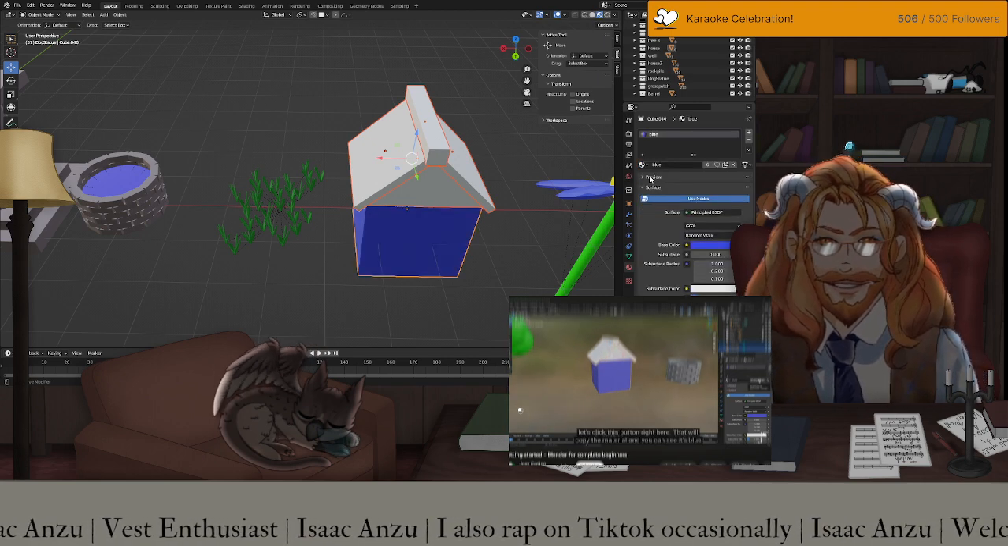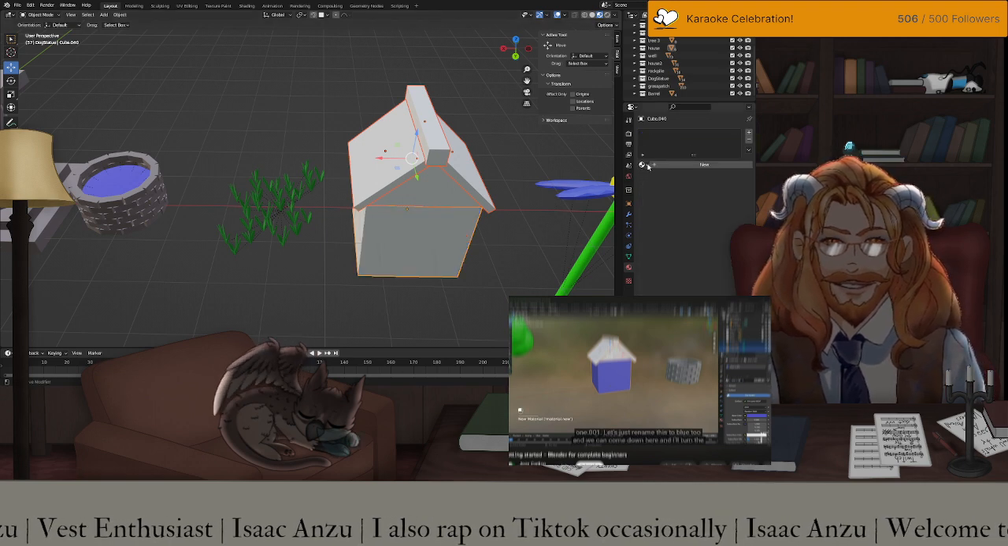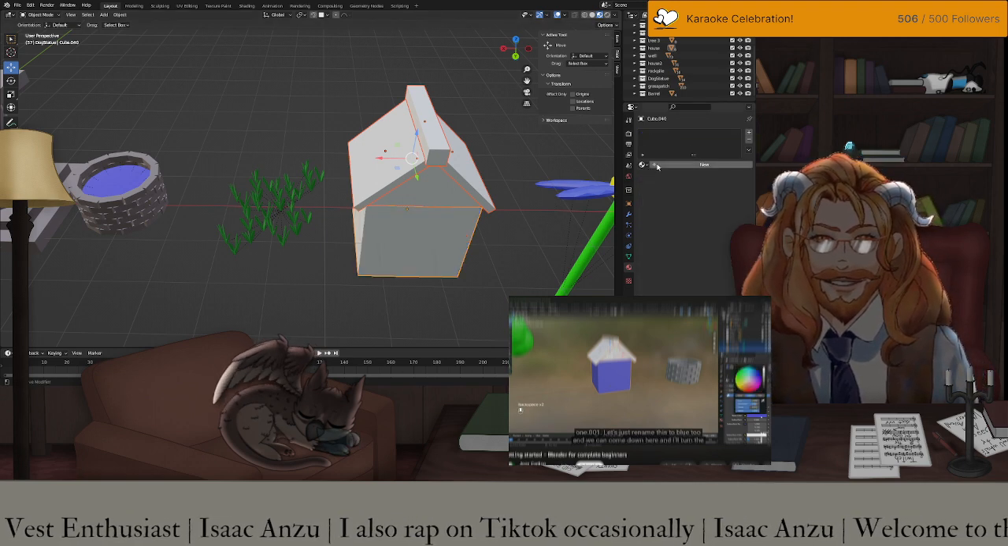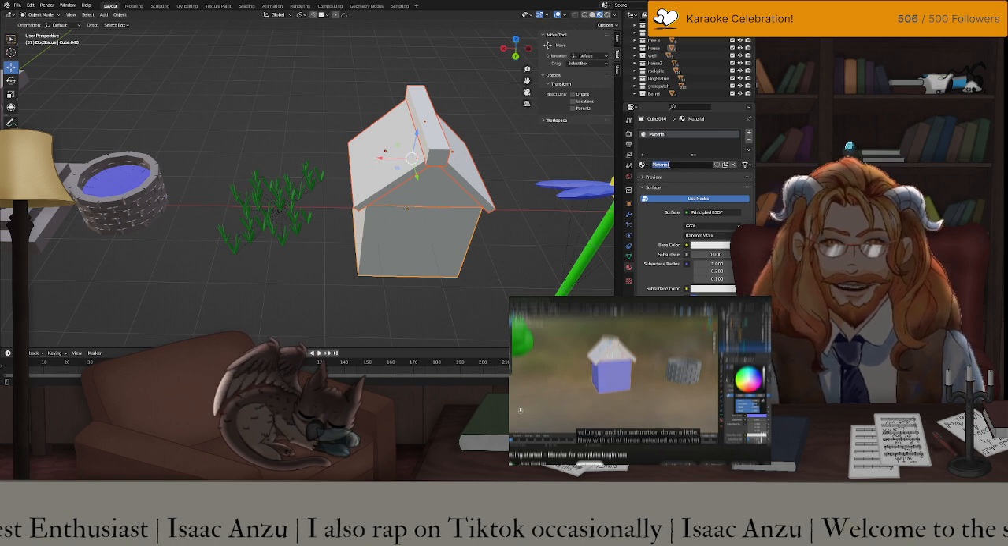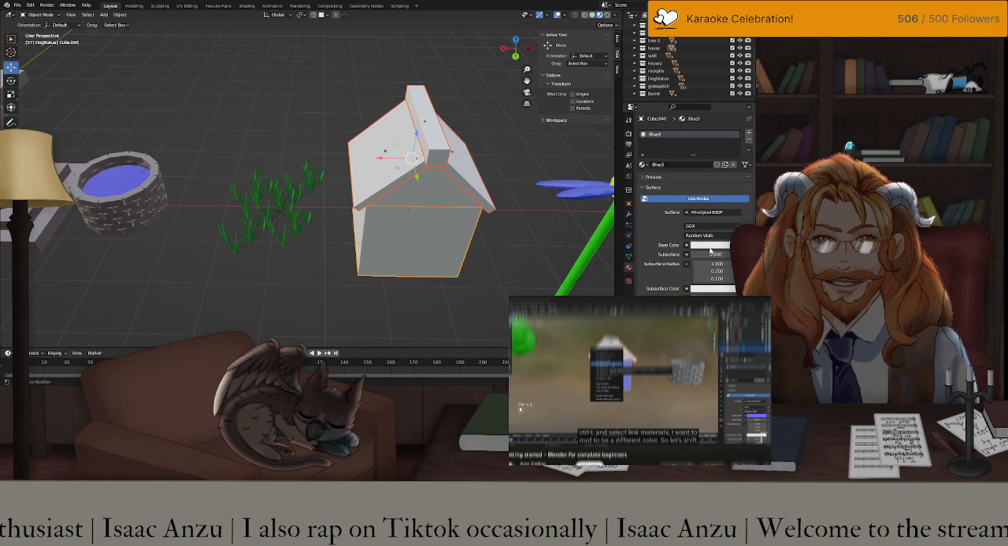That will copy the material. Now you can see it's blue 1.001. Let's just rename this to blue 2. And we can come down here and I'll turn the value up and the saturation down a little. Now with all of these selected, we can hit Control L and select Link Materials.